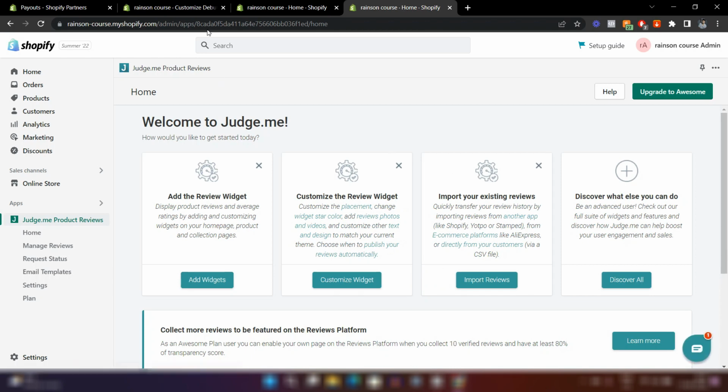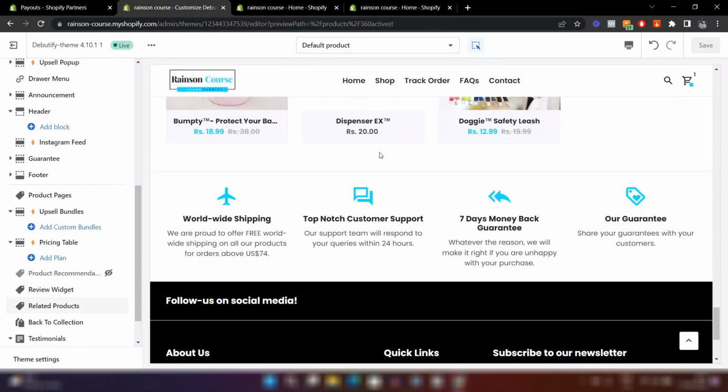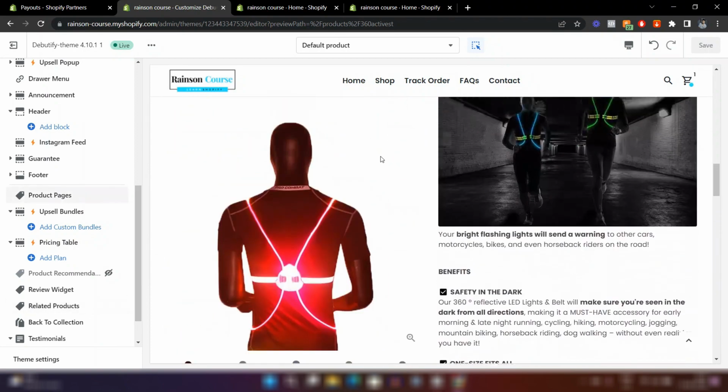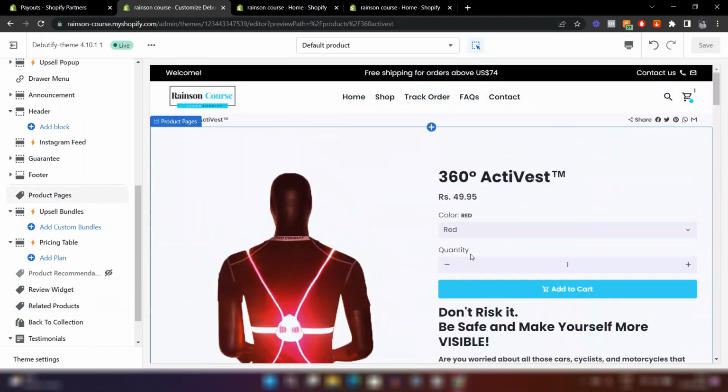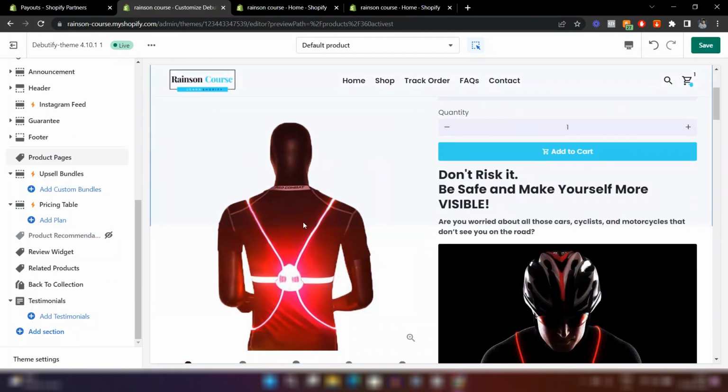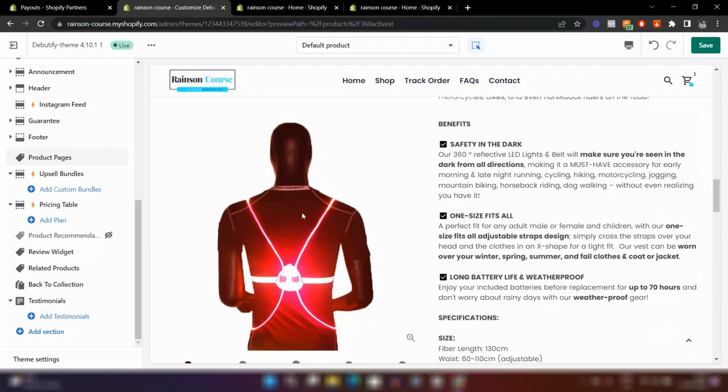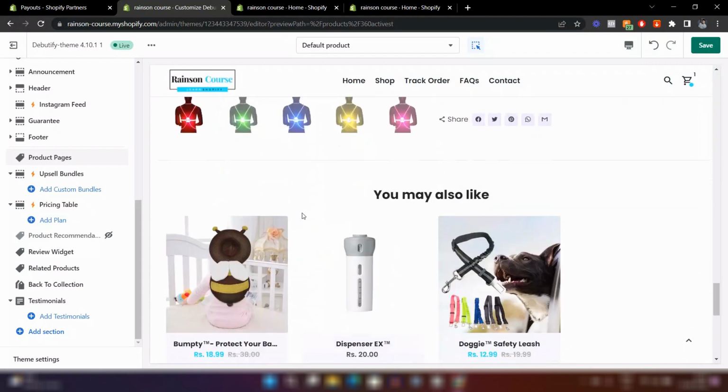So let's just go to the customization dashboard here in Shopify. And so far you haven't seen Judge Me yet, right? So let's just give it a quick refresh. As you can see, there is no review widget yet, and there is a reason for that. The reason is because we have to enable it within the theme as well.